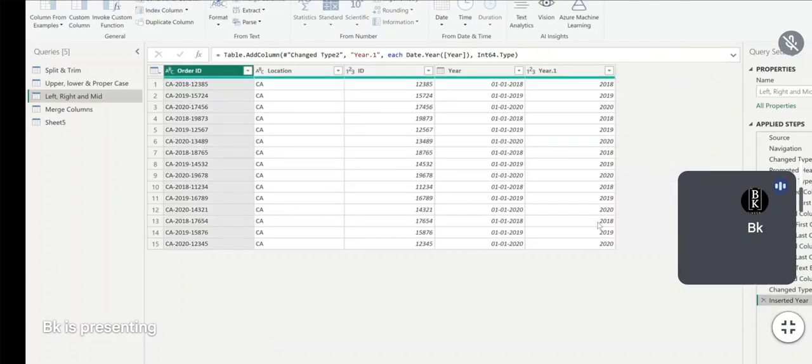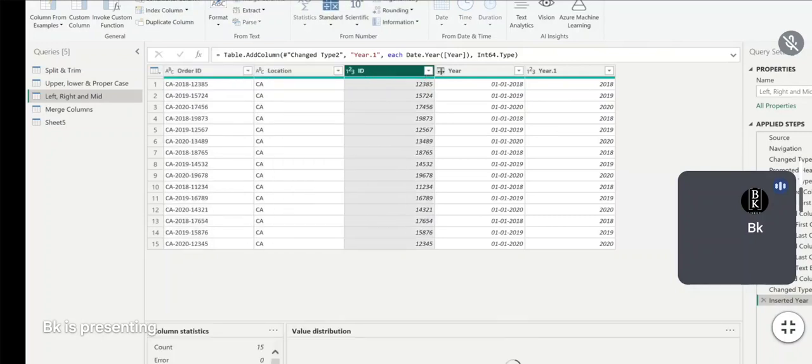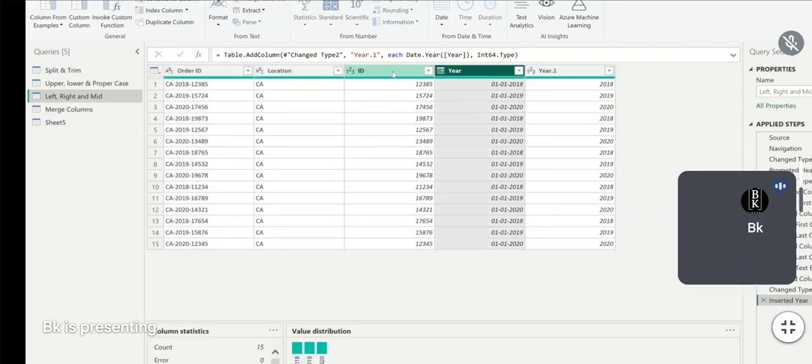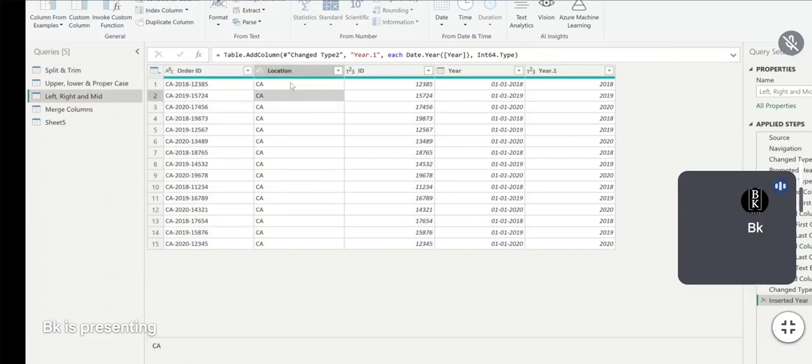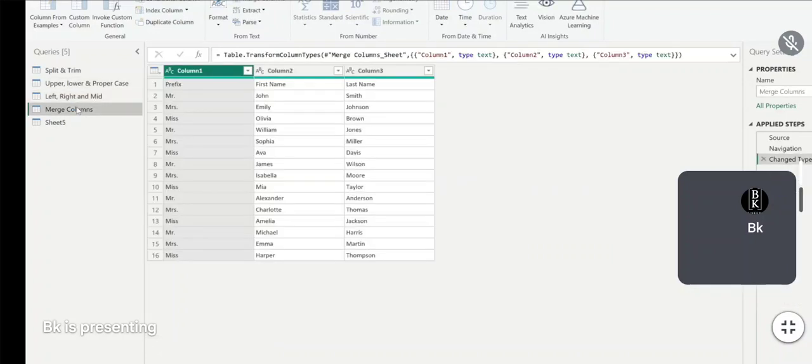So my saying is always make sure you change the data type as you are editing. Once you have changed the data type, then only load the data into Power BI. This is one mistake we keep doing a lot. They are not changing the data type. It's a very common mistake, so do not do it. Then let's go to the next one.